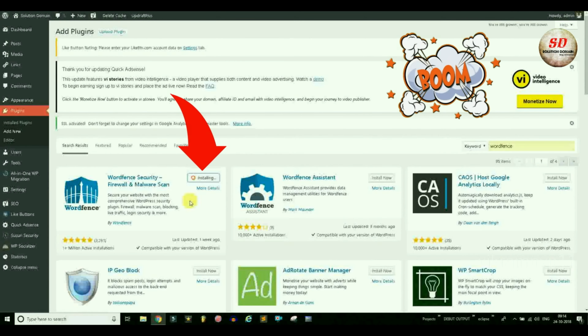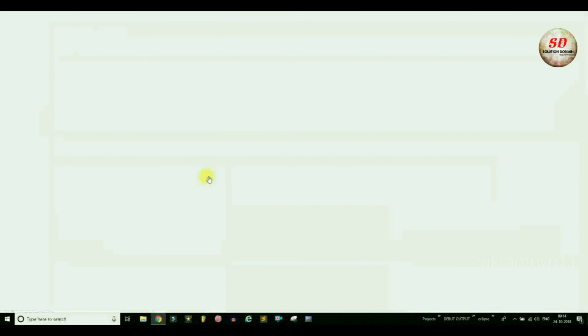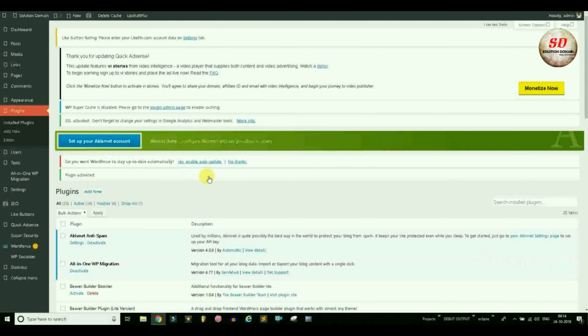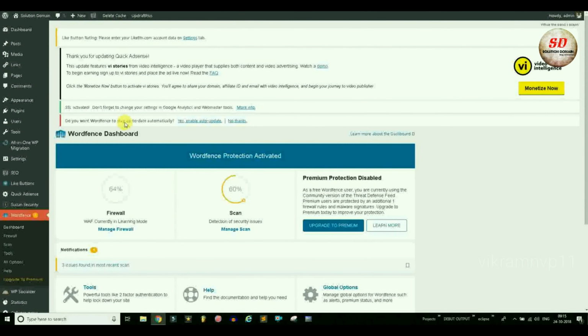Boom, see, now there is no problem when installing. Wait until the installation is completed. Next, click on the Activate button. Finally, we can see the Wordfence dashboard.